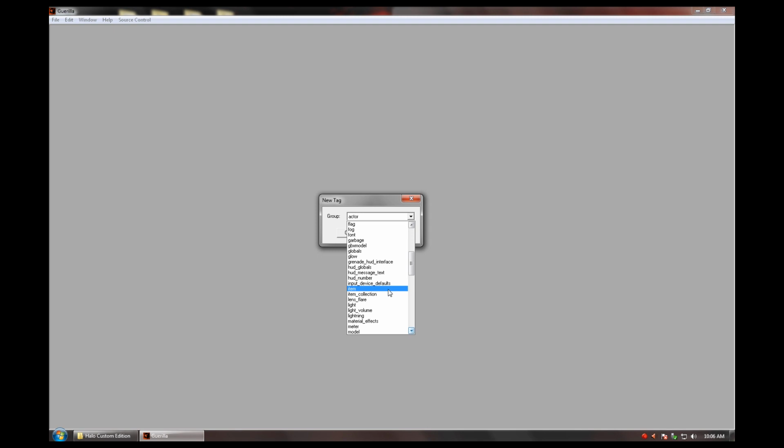Item. You can pick up items and such. It's not an item collection tag, but below we see here we have the item collection tag, which spawns weapons and stuff in your map when you start a multiplayer map. Lens flare. This adds a lens flare to any device, such as a car or a sun and such.